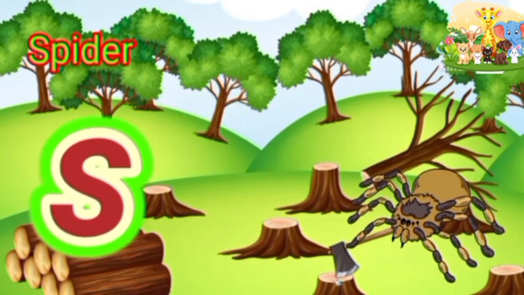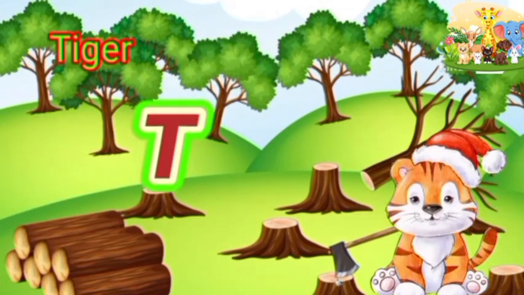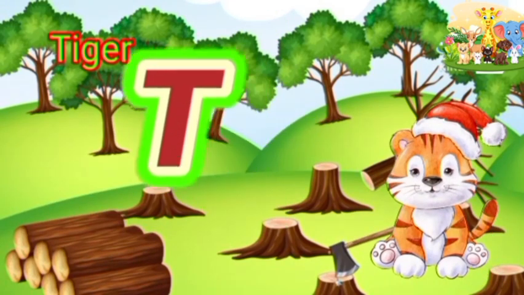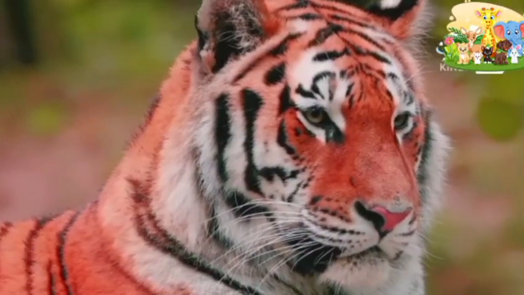spider, S, spider. T is for tiger, tiger, T, tiger.